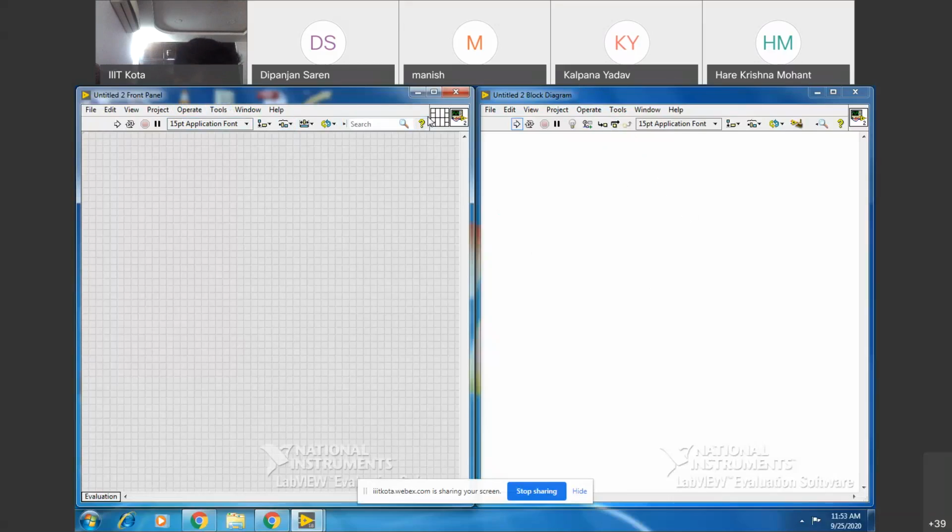And then there is a third one that is called the icon or connector pane. Could you see this here? I'm hovering my cursor around the icon or pane connector on the front panel, at the top right. Could you see, everyone? That is the icon or pane connector. Okay.